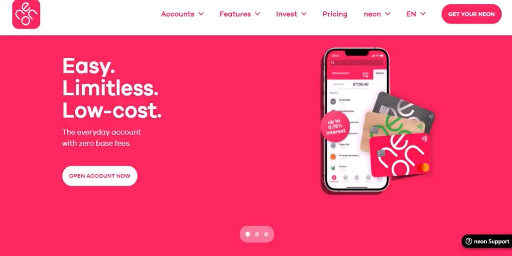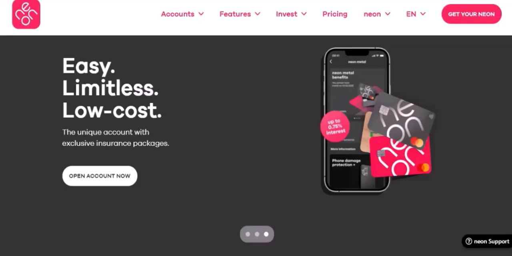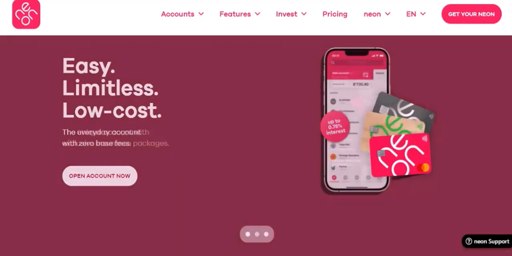Find the Activate Your Card section. Look for a prominent button or link that says Activate Your Card. This is usually found on the homepage or in the Help section.